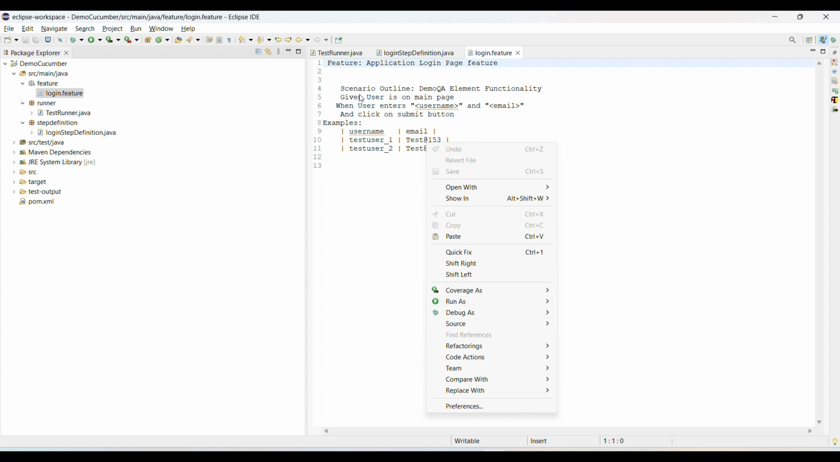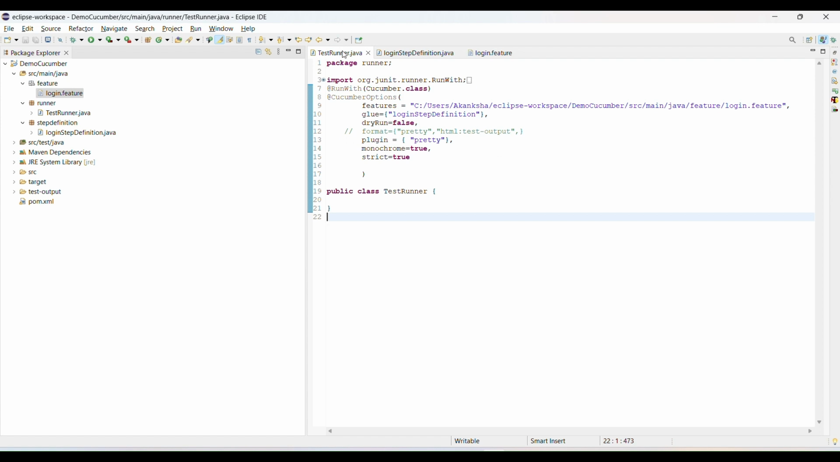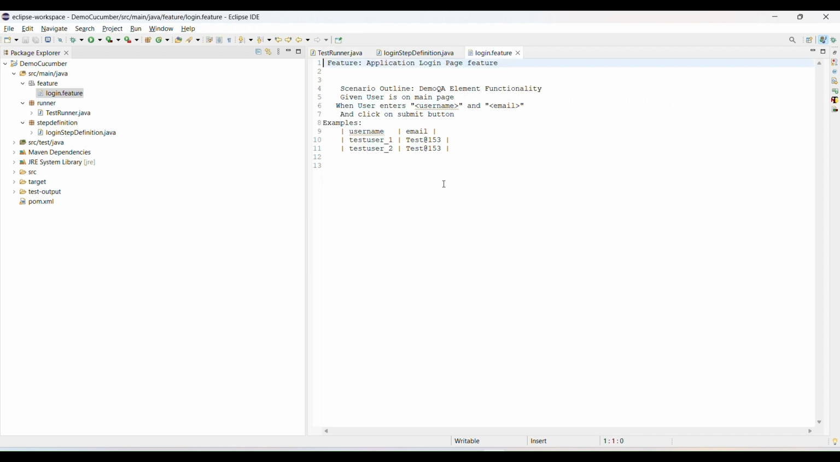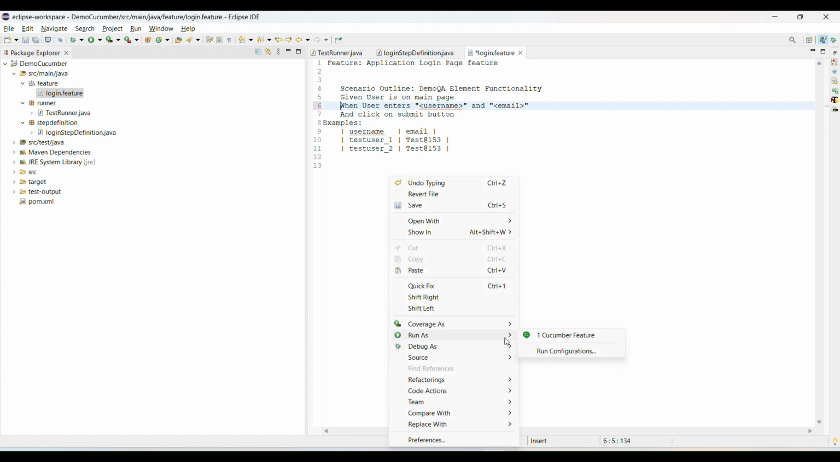There is no need to go here and mention dry run or monochrome, because this will give you the readable format output, right? There is no need to mention it. So you can do it this way. This is the better way, I can say. Just download the Cucumber Eclipse plugin, and after downloading, you can run your feature file using Cucumber feature, right?